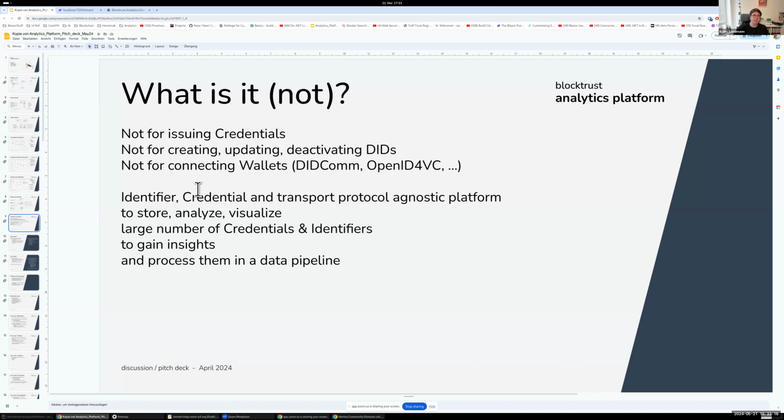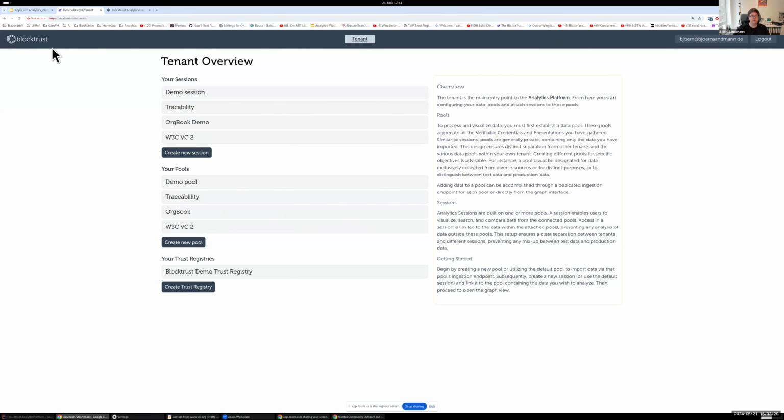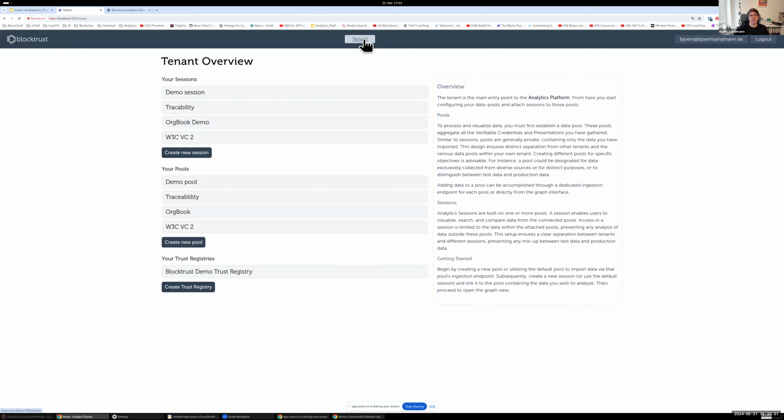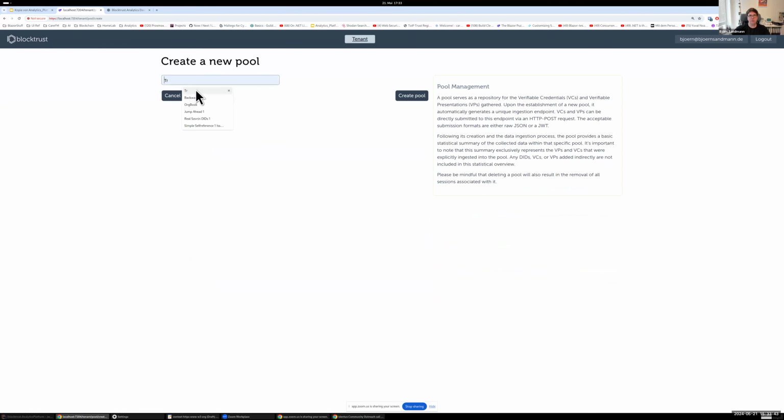So now we quickly jump to a demo. This is a block trust analytics platform. It's still in the alpha phase and will stay there for quite a while, I guess. And we have our own tenant here. And as I mentioned earlier, you basically have sessions and you have pools. So pools are your data pools. So we can start with creating a new data pool.